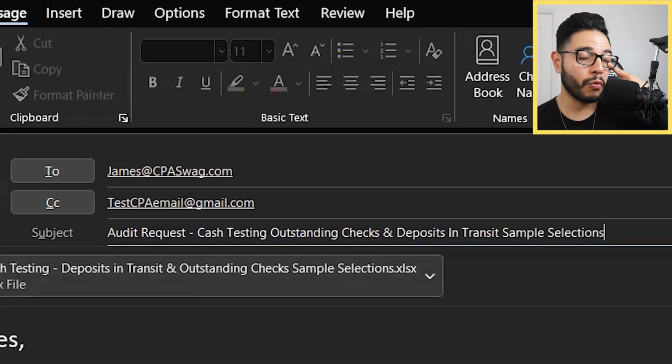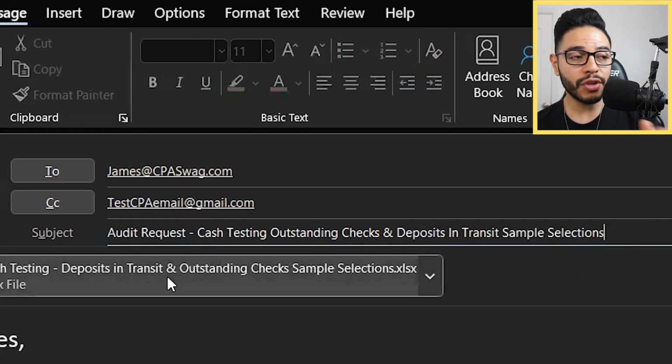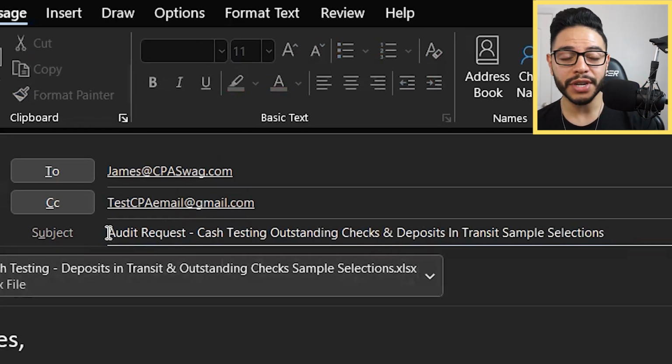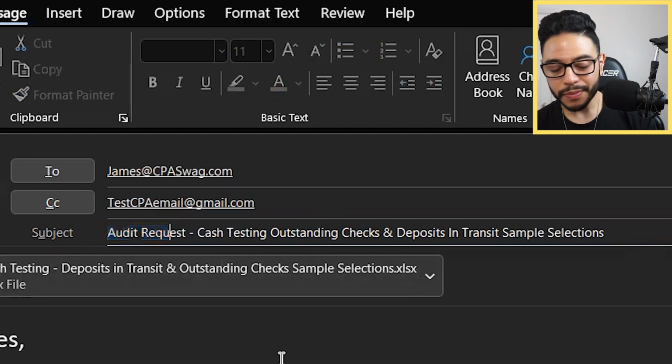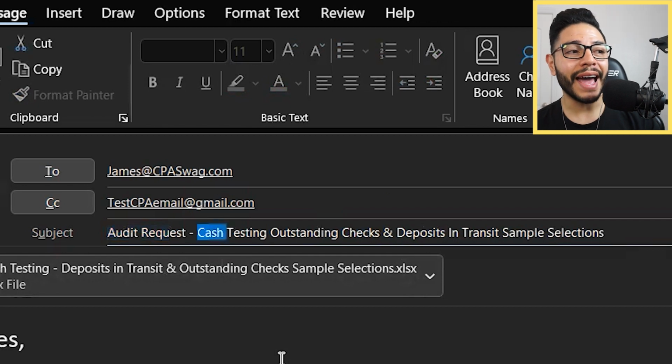In our example here, we're requesting cash testing selections. So on the subject line, I put audit request, so they know exactly that it's coming from the auditors. Second thing, I put exactly what I'm testing: cash testing, outstanding checks, and deposit in transit sample selections.